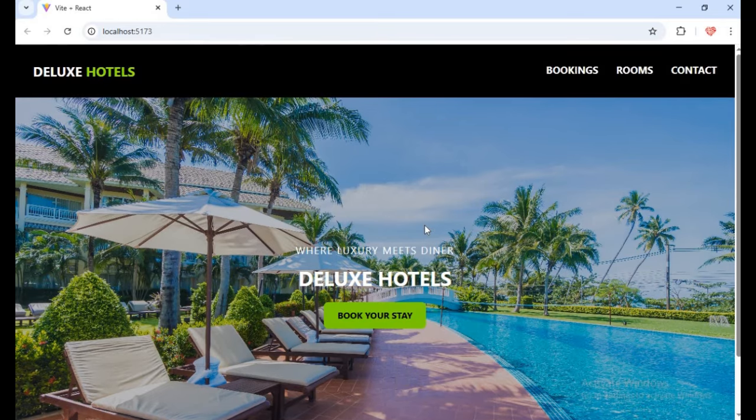So this is what the hero section looks like. We have the navigation bar and we have the hero section. If you hover on the button, you can see it becomes a bit deeper. Okay, these are the centered text. This is the background image right here. Next is to create the hotel list.